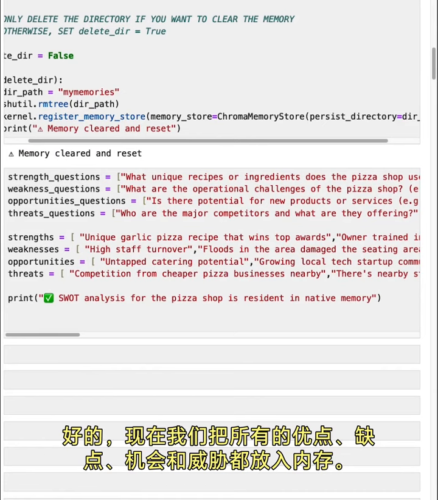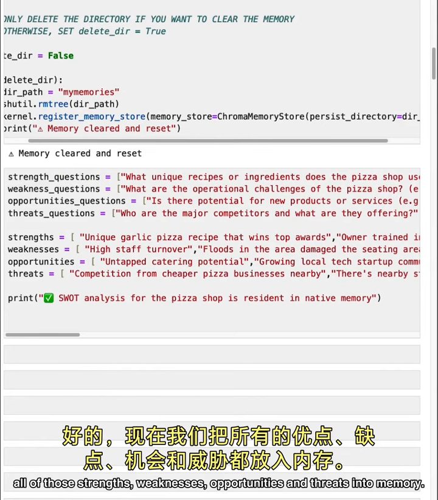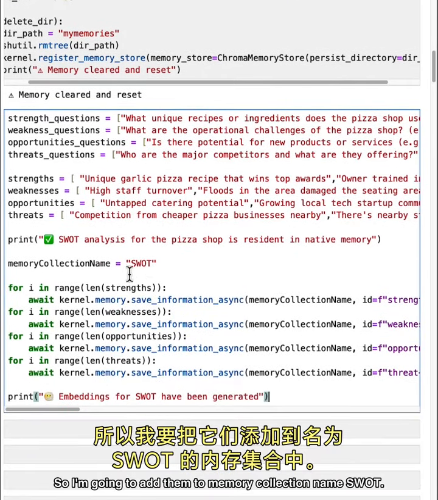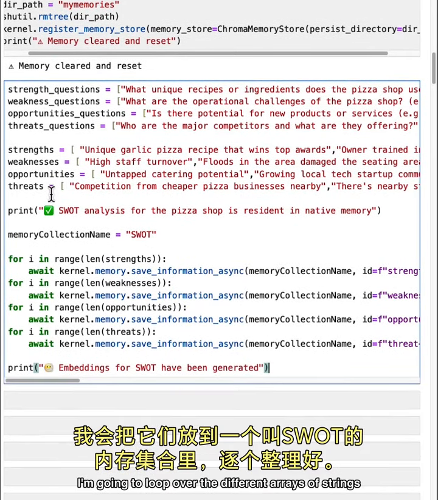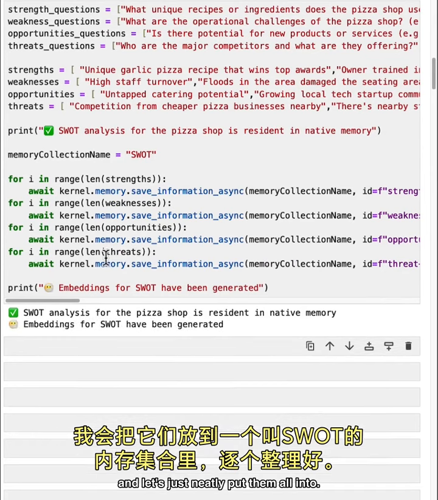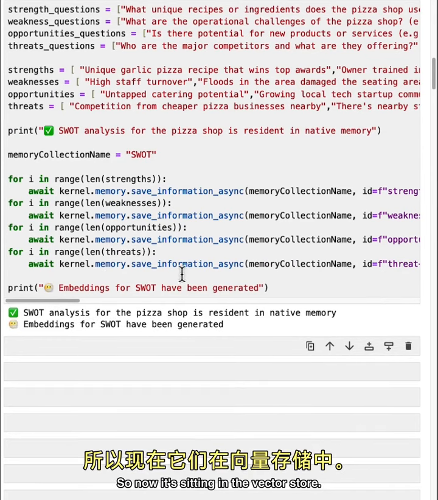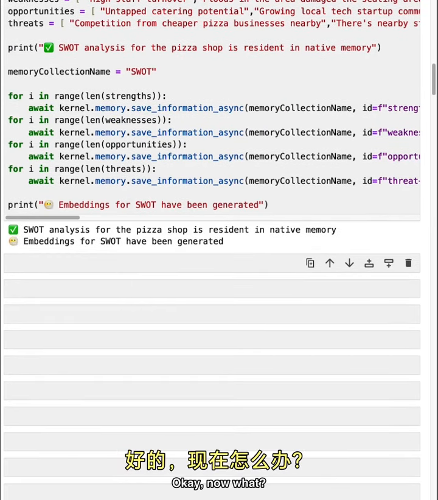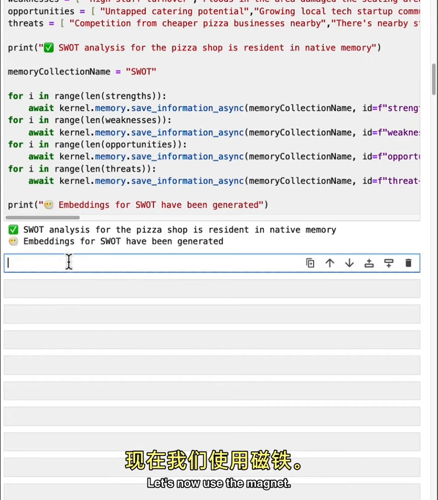Okay, so let's now put all of those strengths, weaknesses, opportunities, and threats into memory. So I'm going to add them to a memory collection named SWAT. I'm going to loop over the different arrays of strings, and let's just neatly put them all into, there we go. So now it's sitting in the vector store. Fantastic.